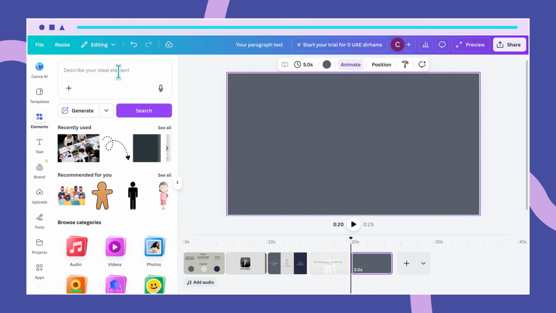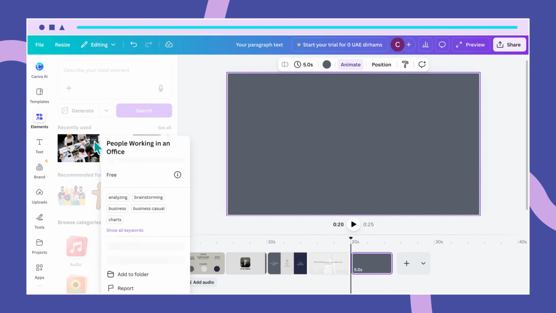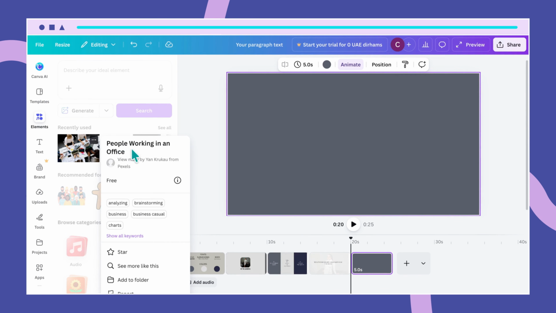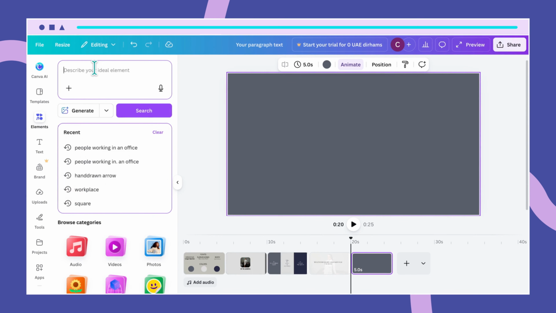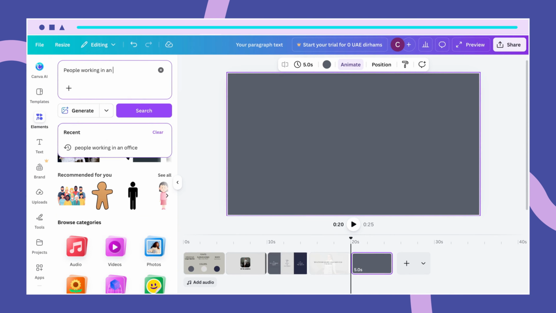But I want to show you how I came by that image. If I press these three dots, you'll see it says people working in an office. To look for this specific image, if that's what you'd like to use as well, you would have to type in people working in an office. Then not only that image will pop up, but similar images as well, so you can decide which one you would like.